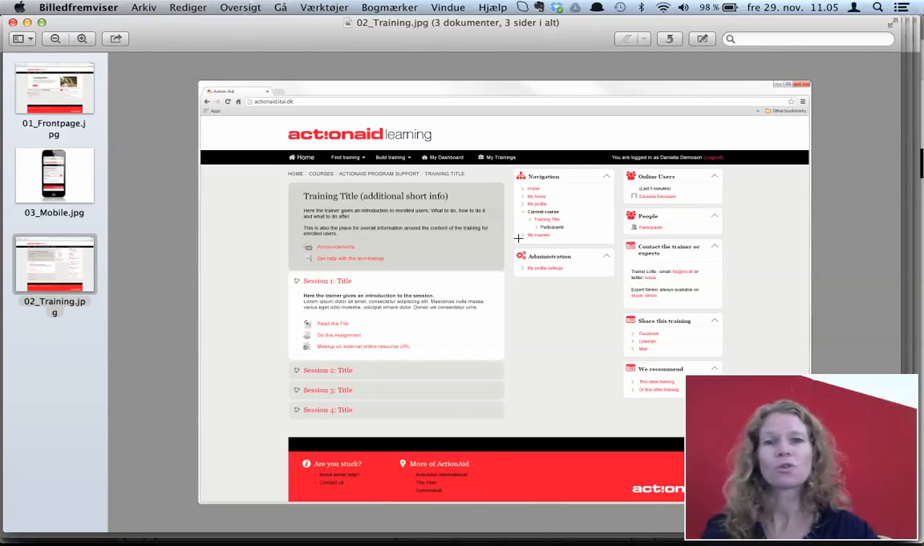Don't bother to look at these sidebars now, but these blocks in the sidebar are additional information around the course. A participant can see who's logged in right now, who all the participants in the course are. We can put a block saying contact the trainer or expert, share the training, and we recommend another training. We can basically do what we want over here, but for now we do this because then we know what we're doing. This is the ActionAid Learning site for now.